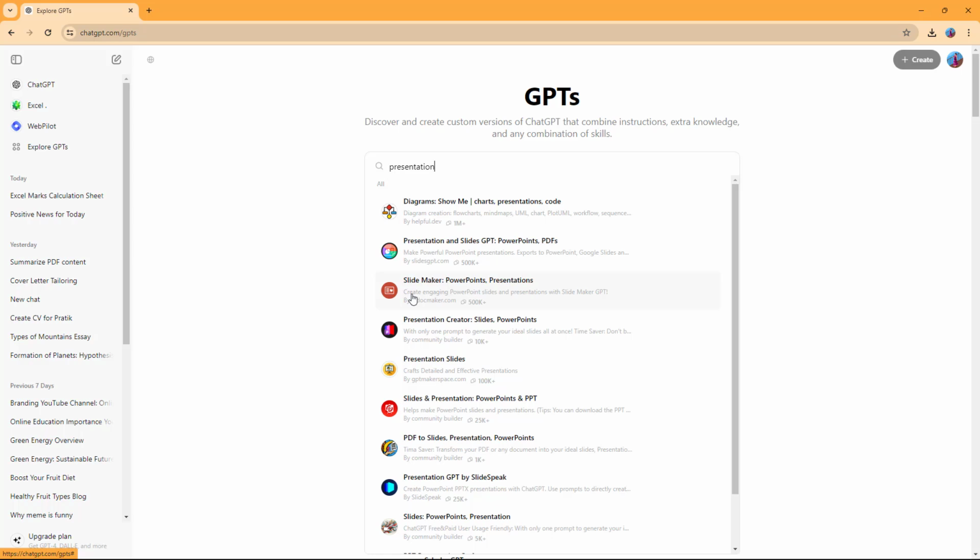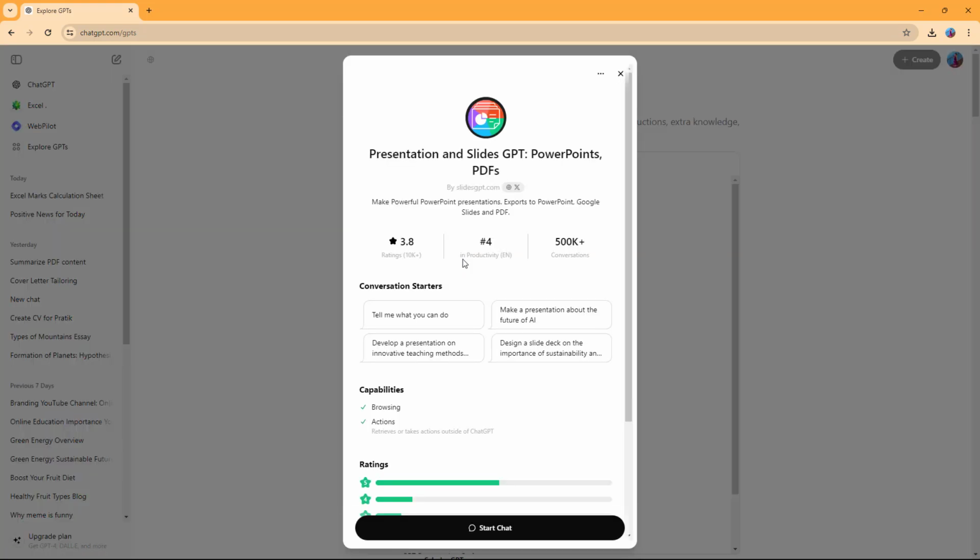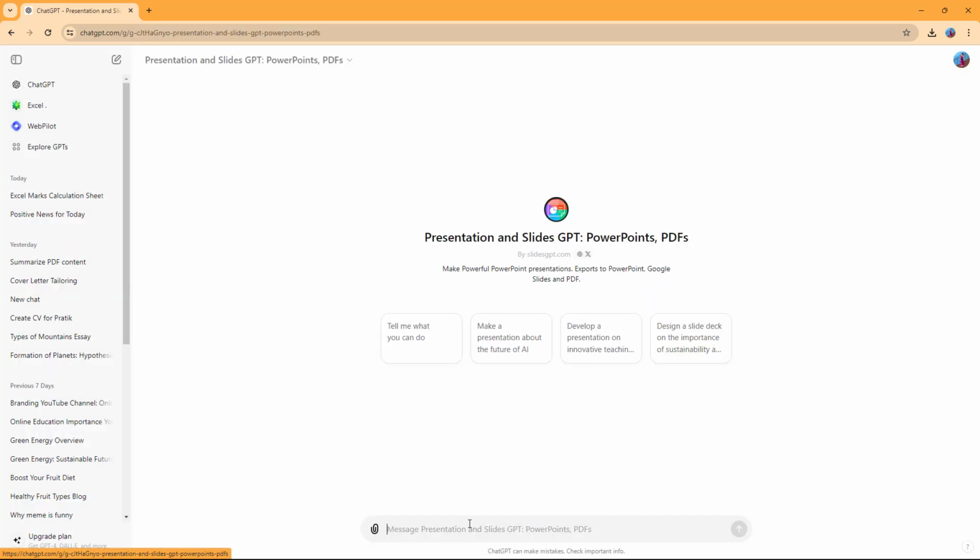And you can see that there's Slide Maker right here. So there's Presentation and Slides GPT, Slide Maker right here, as you can see. Let me just go onto Presentation and Slides GPT right here and click on Start Chat. So now I'm going to tell it to make something.